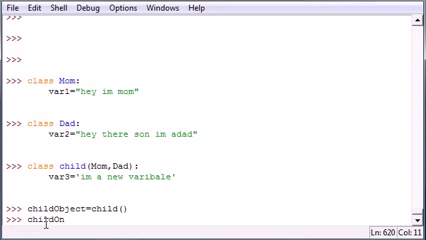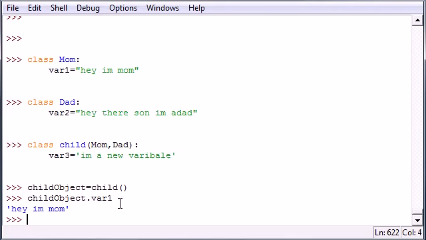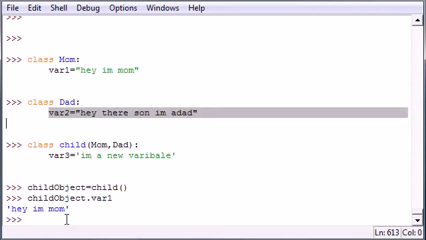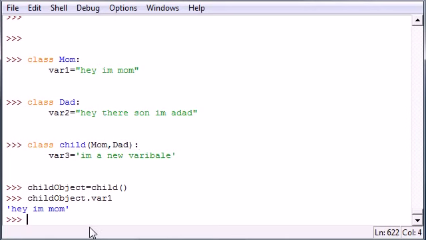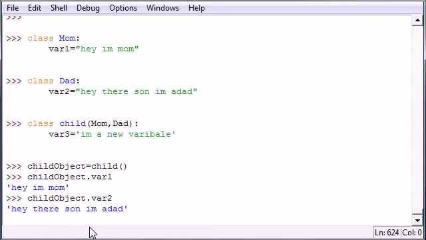So let's go ahead and print child object dot var1, which gives "Hi, I'm mom." What it did is go into this class and say, all right, I'm inheriting all the variables of this. So even though we're using an object of this class, we can still get the variables in this. And this works for var2 as well, which was in the dad class originally. So child object dot var2.